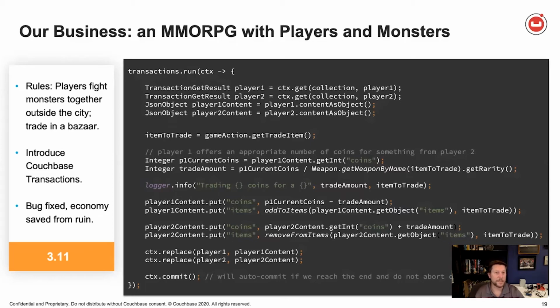Notice this is again against the transactions context. So every time I'm accessing the system, I'm going through this transactions context. So I replace player one, replace player two, and then I call commit. It's that simple. So from an application developer perspective, it's Couchbase's job to do all of the transactional logic. So I roll out this fix. My bug is now fixed. I've now saved the economy from ruin, and version 3.11 of my app is amazingly successful.